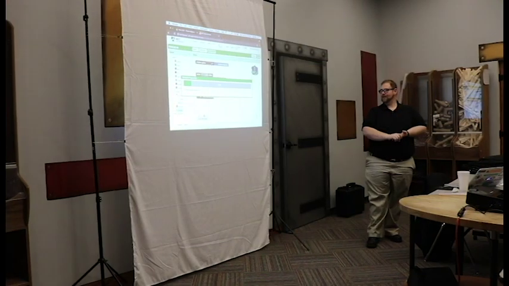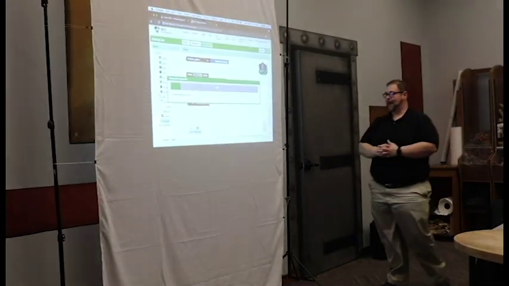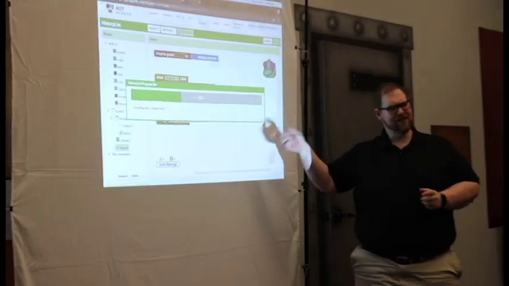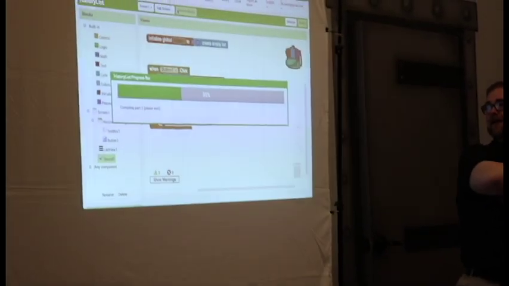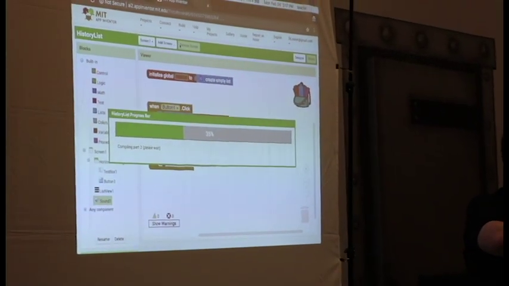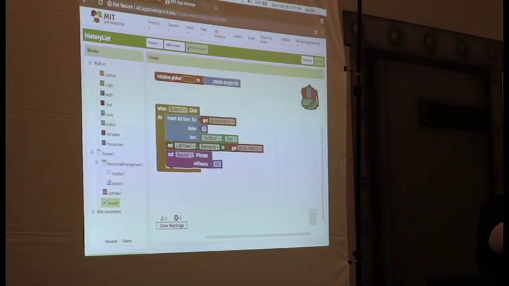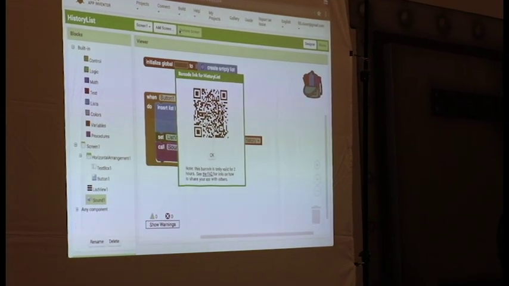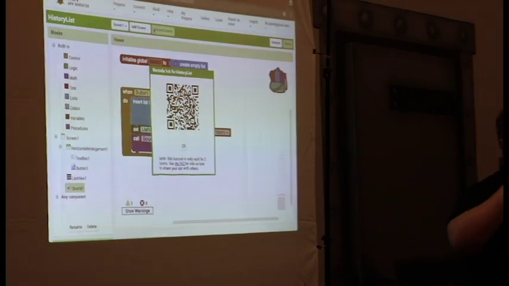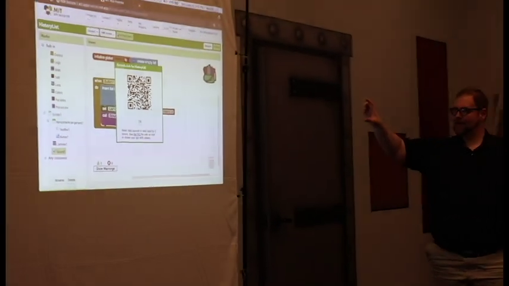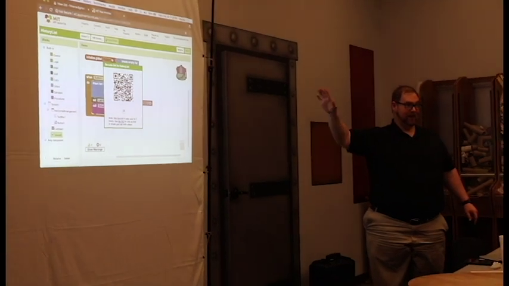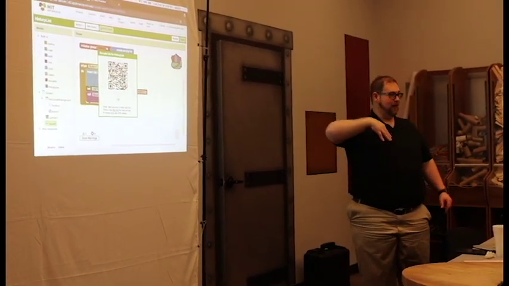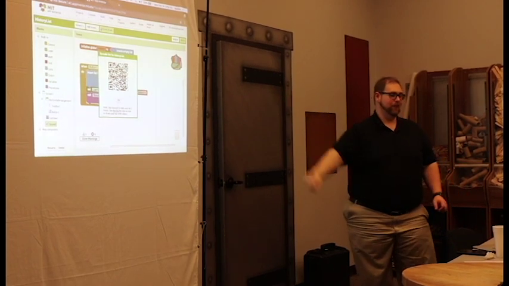Code building the APK, which is an Android package file. And this takes longer than what we've been doing with the AI Companion, because the AI Companion is still in testing mode. The QR code that appears is actually going to install your app as an icon on your device. You can't save that QR code and use it over again because the QR code expires.